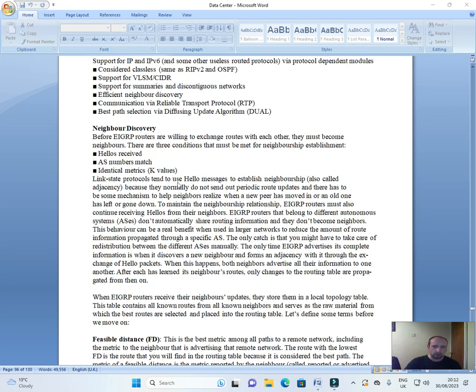Link state protocols tend to use hello messages to establish neighborship, also called adjacency, because they normally do not send out periodic route updates, and there has to be some mechanism to help neighbors realize when a new peer has moved in or an old one has left and gone down. To maintain the neighborship relationship, EIGRP routers must also continue receiving hellos from their neighbors.